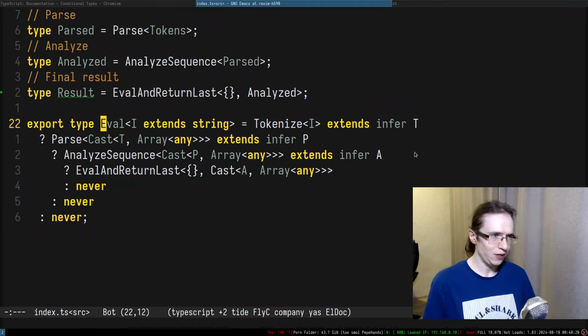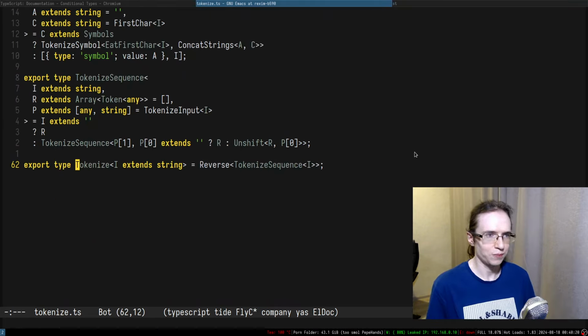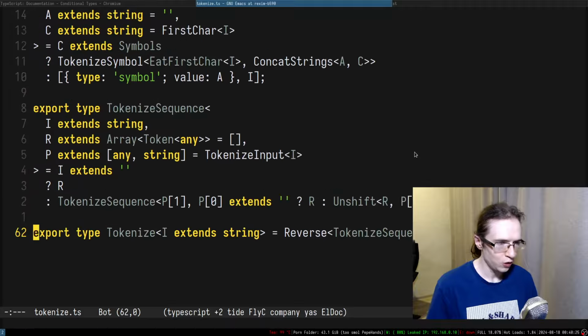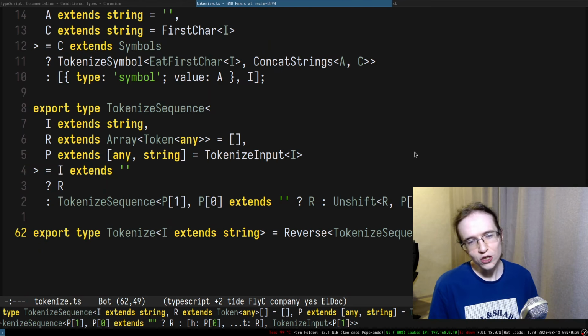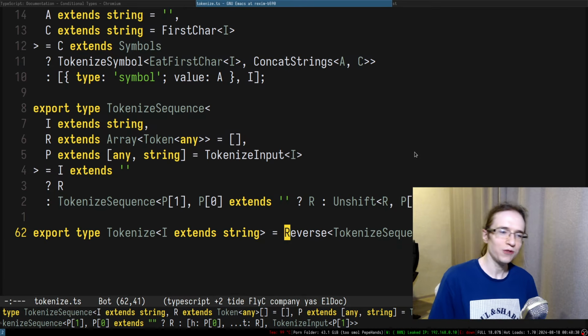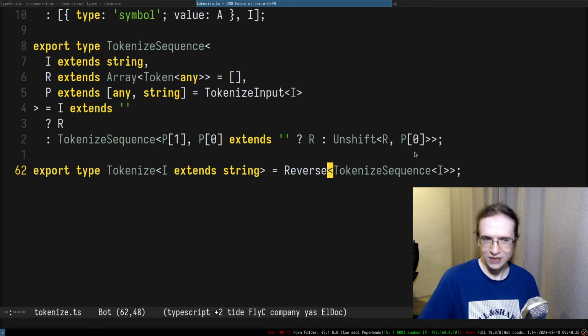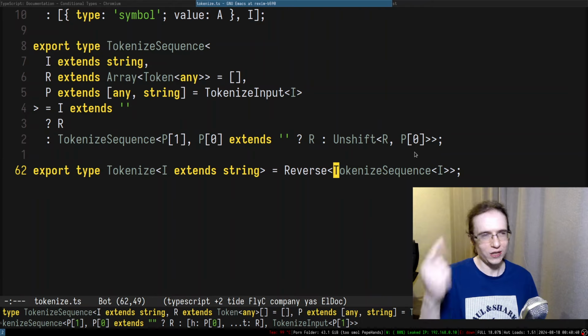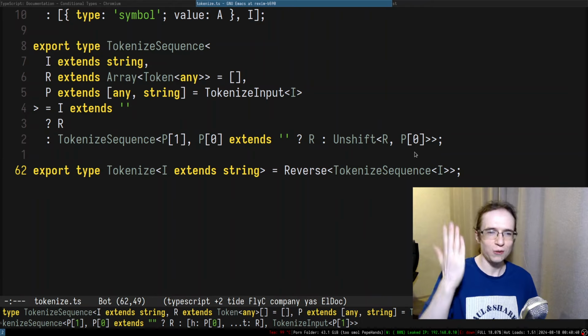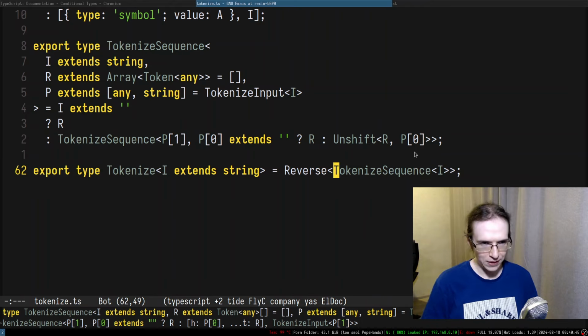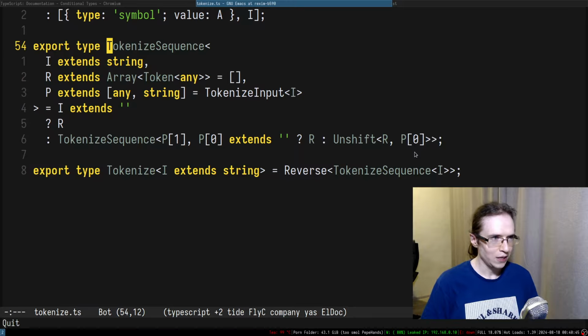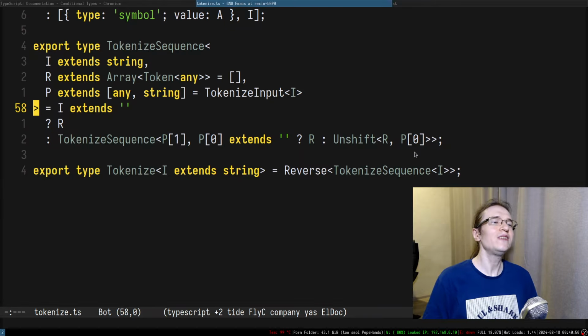All right, so anyway, I want to take a look at how tokenize is implemented. So what is tokenize? Tokenize accepts I, which is just a string. Okay, that's pretty cool. So the first thing we do, we tokenize the sequence. And what's funny is that after we tokenize the sequence, we reverse it, because it's recursive. When you do things recursively, you end up with reversed sequences, so you have to reverse them back. Okay, so how do we tokenize the sequences? So we have a string in here, and we have additional parameters in here that have defaults.